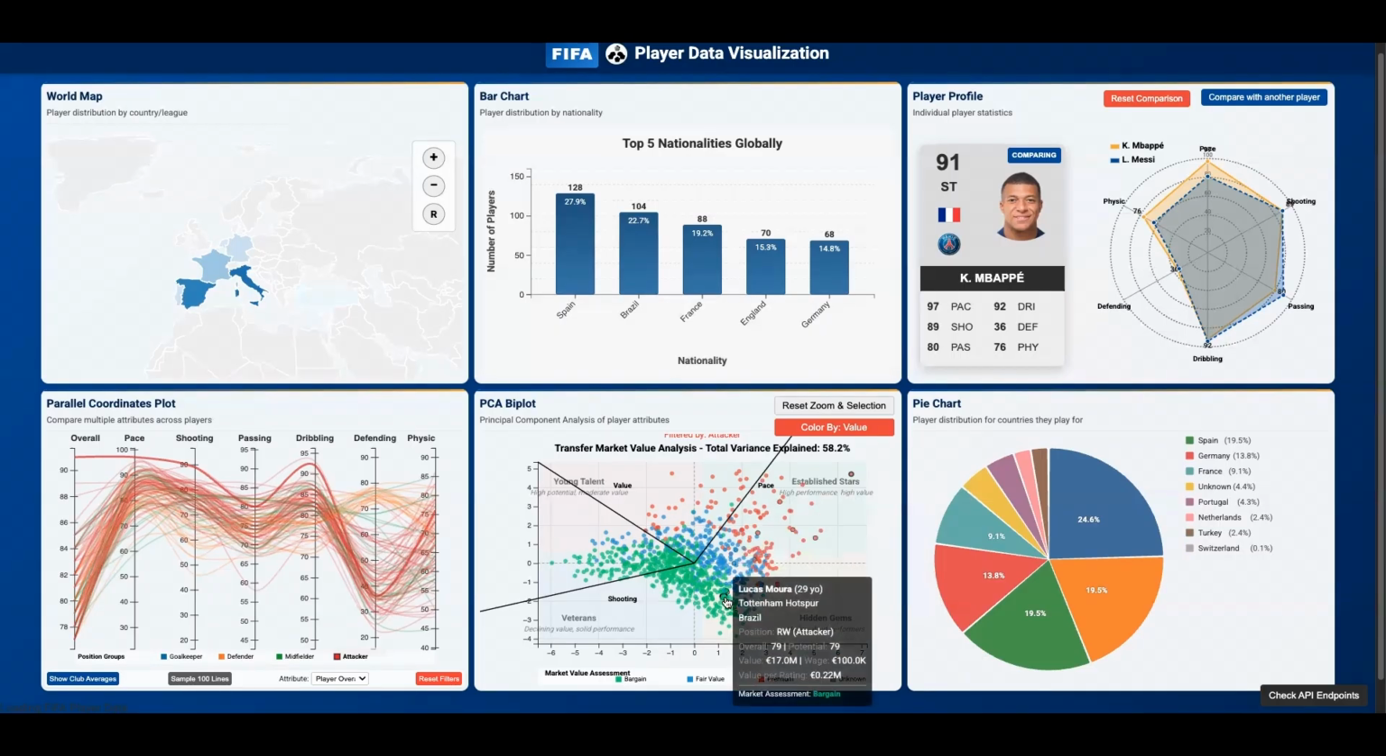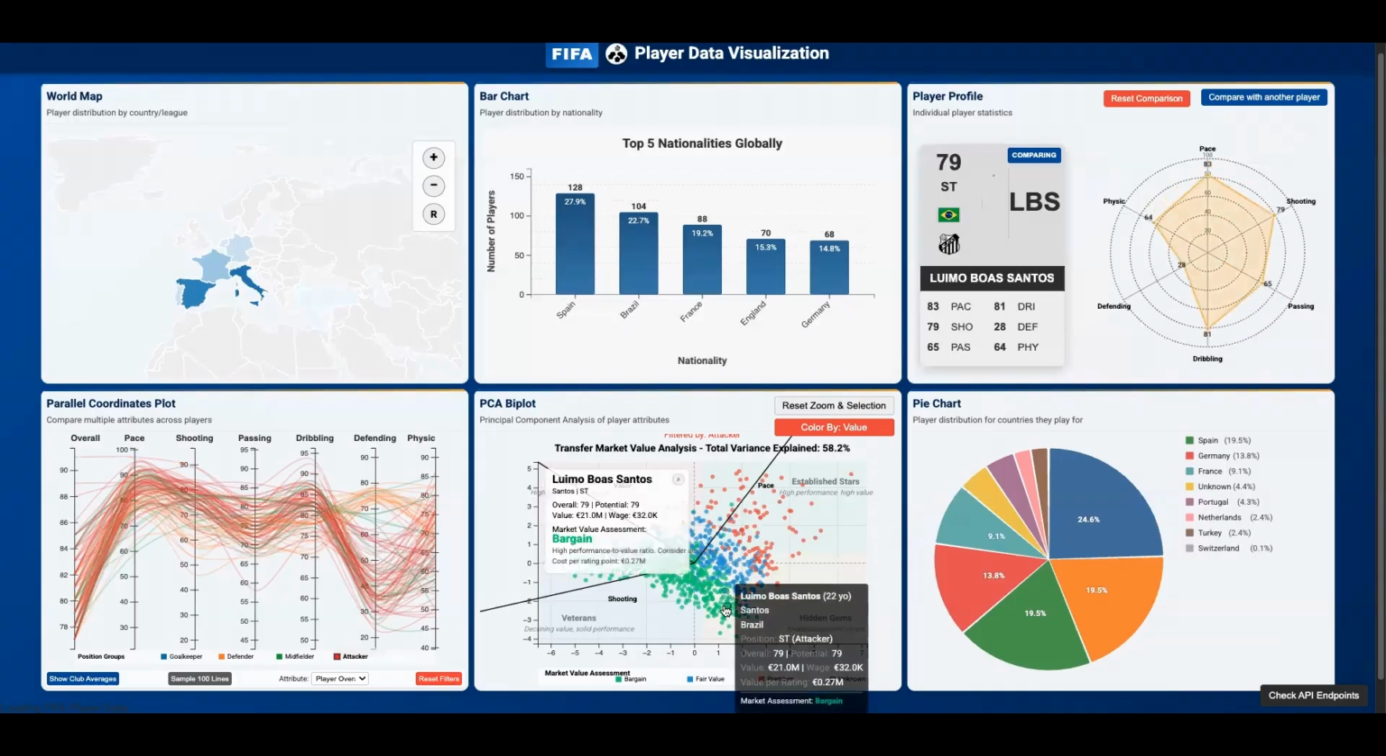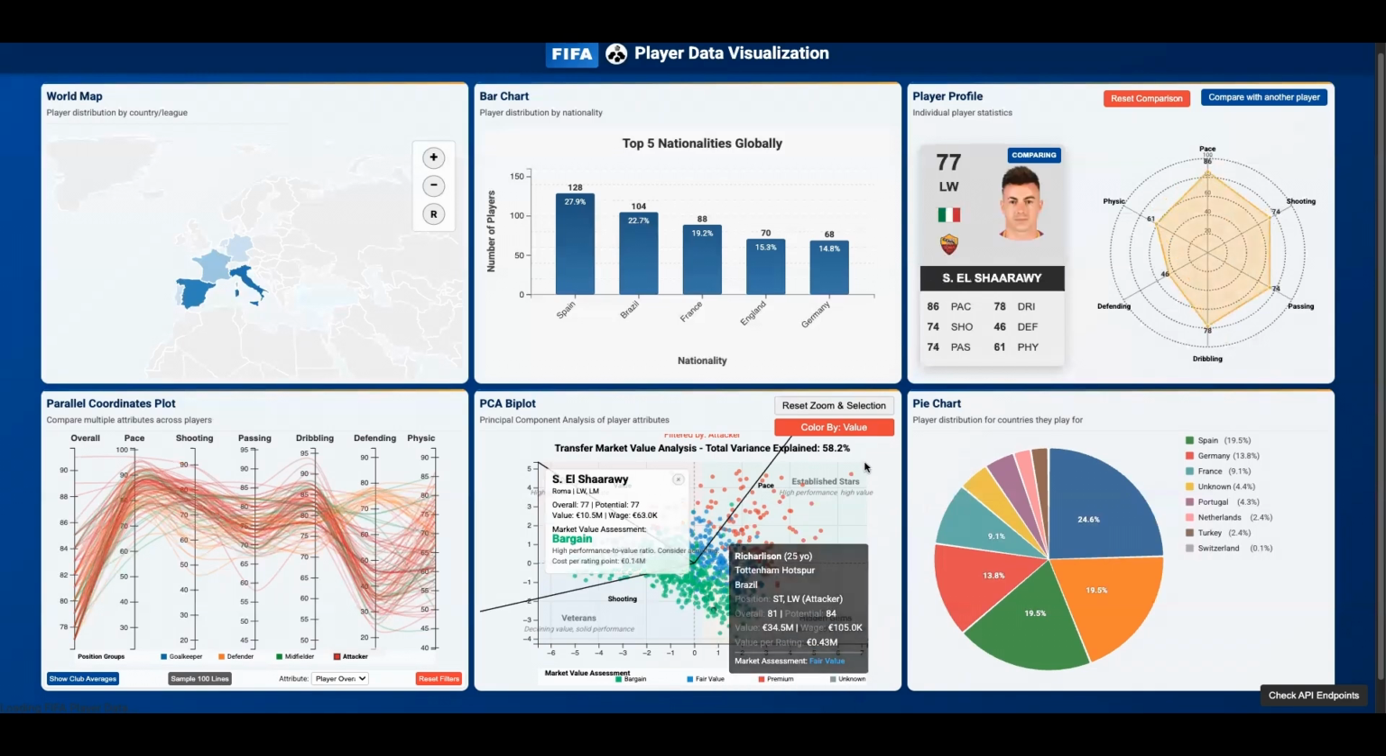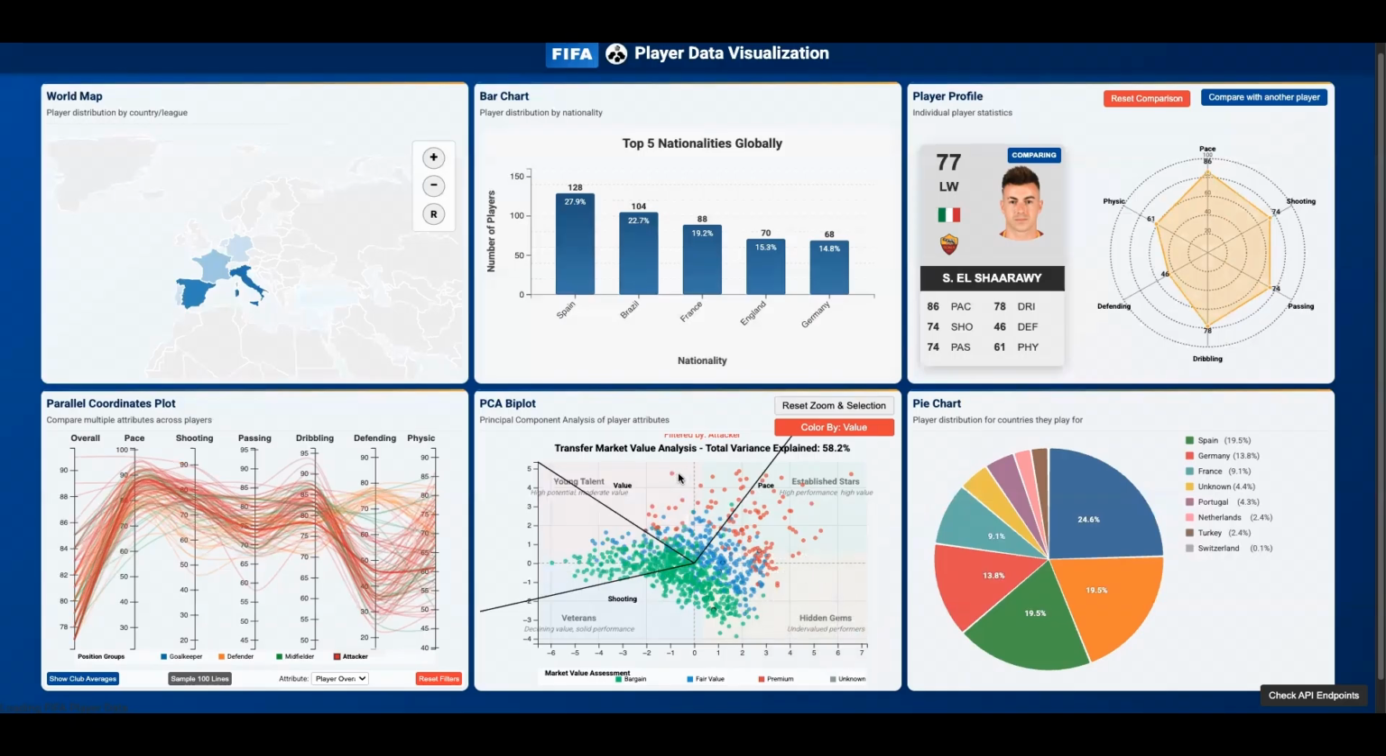So if clubs want to target a player, for example, they should be looking at the green clusters over here at the bottom. These are the ones who are the actual bargain players. So, for example, El Sharawi is an absolute bargain player. And this is our PCA biplot, and we have some features for the PCA biplot. This is colored by value. Obviously, we can also color it by the position.